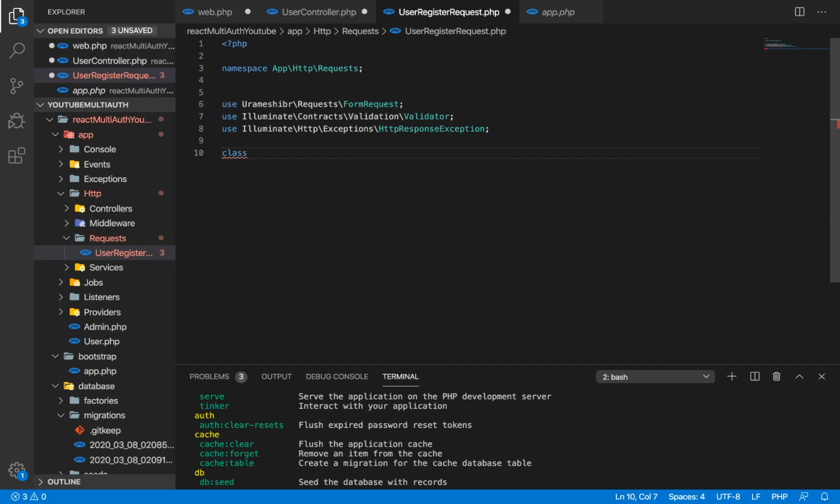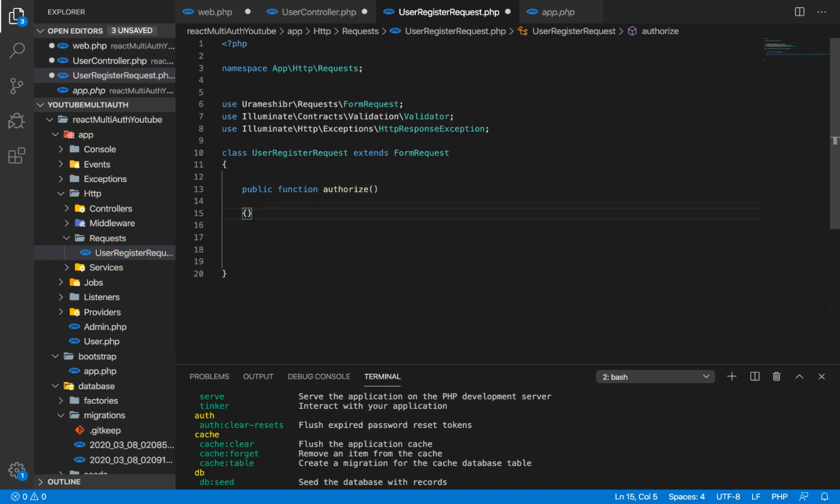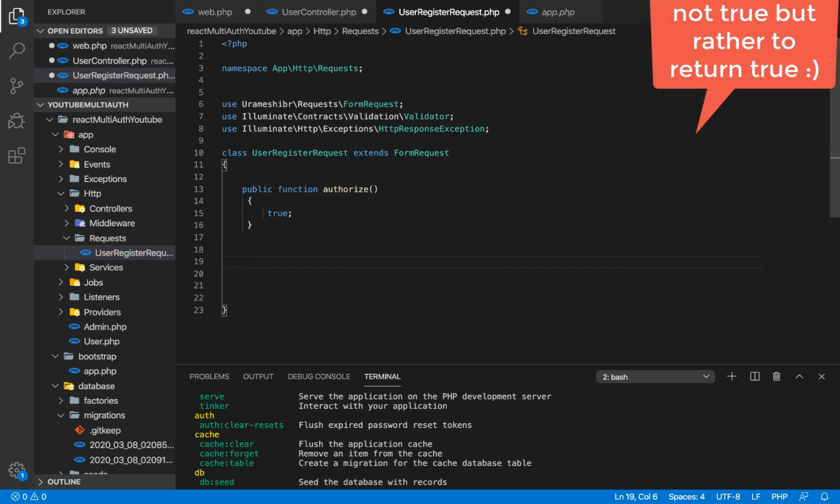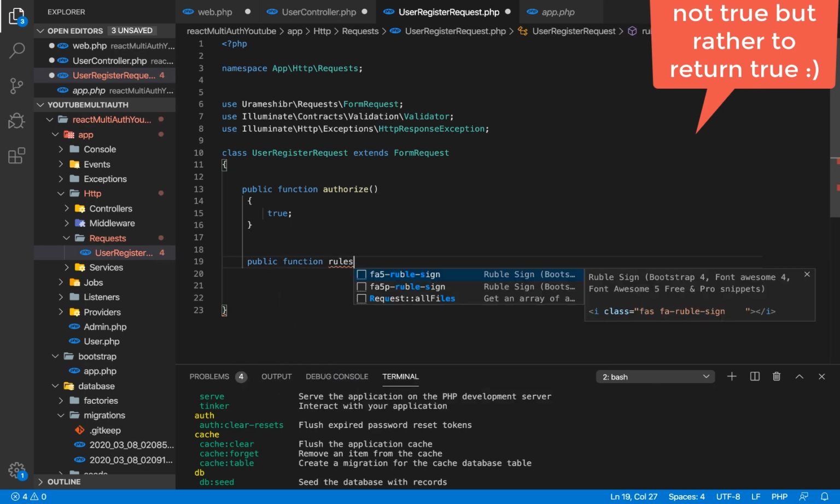Now that we have imported these three classes, we're going to write our user register request, and this is going to extend our form request, which is the package that we installed. All right, and this is going to be our class. And just like Laravel's form request, we're going to have an authorize here. So basically, we want to give access to whoever is trying to access this particular request, user register request. And we're going to set this to true. And then the second we are going to have is going to be our rules. So we're going to set our rules.